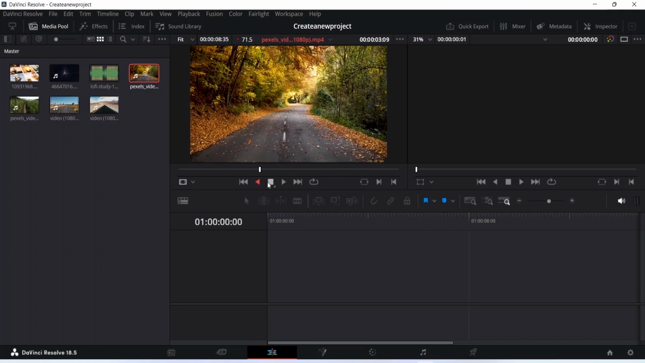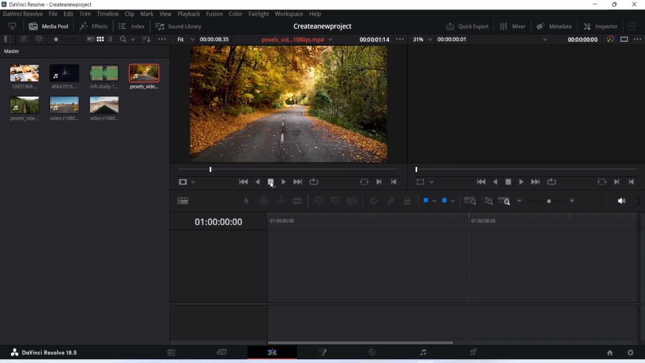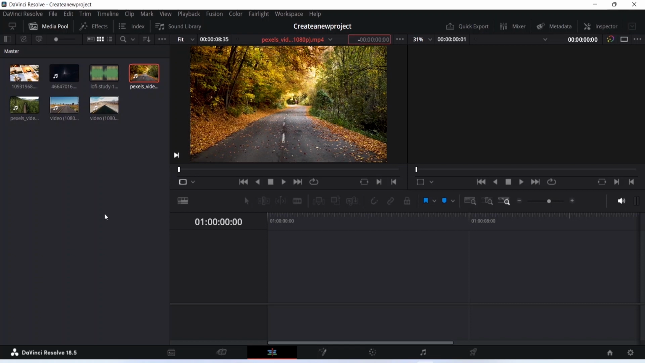So here is the stop button, which you can use to stop the playback of the file which you just selected.